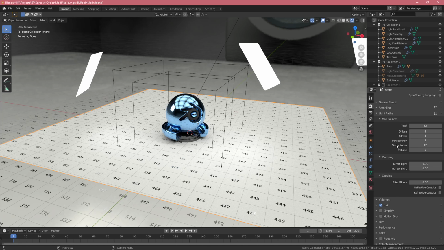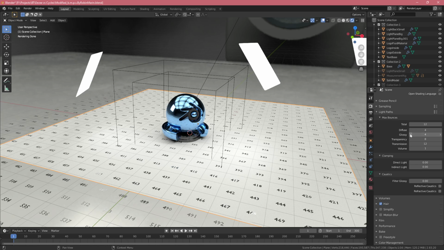After that, you have light paths. This is how many bounces you want in total, and then you have per-channel settings for your diffuse, your glossy, and transparency. If you want higher quality transparency, you change this number here. If you're okay with lower diffuse, lower glossy, lower total max bounces, this will of course increase performance but decrease the quality. You can change it in here.